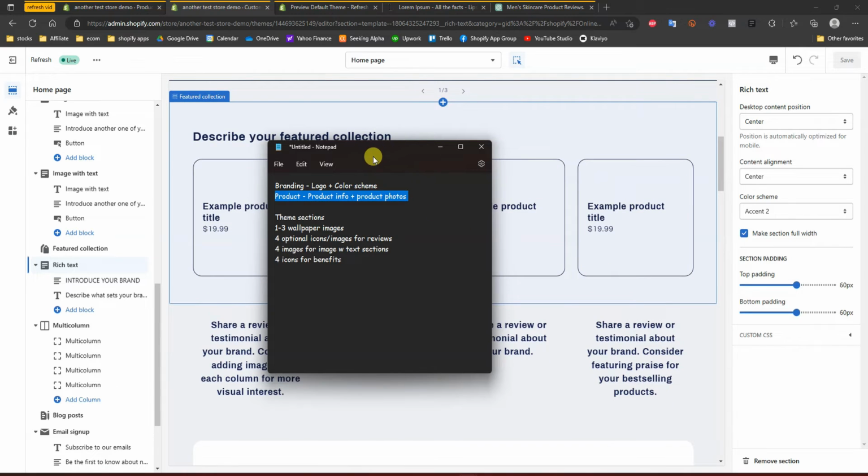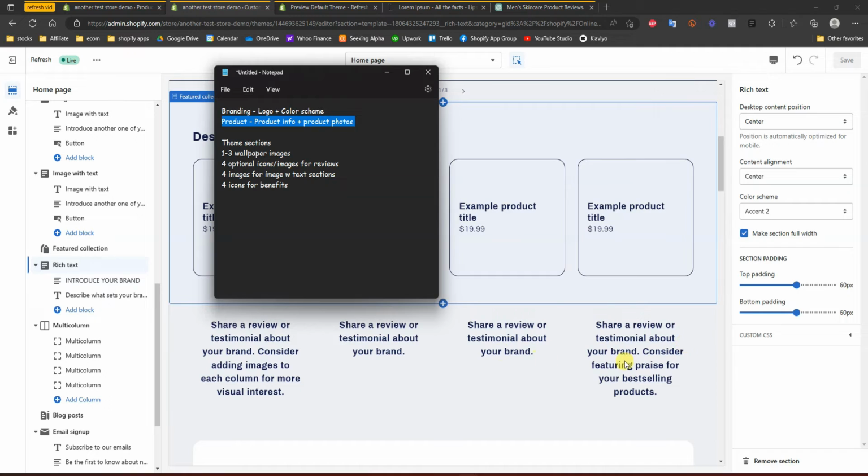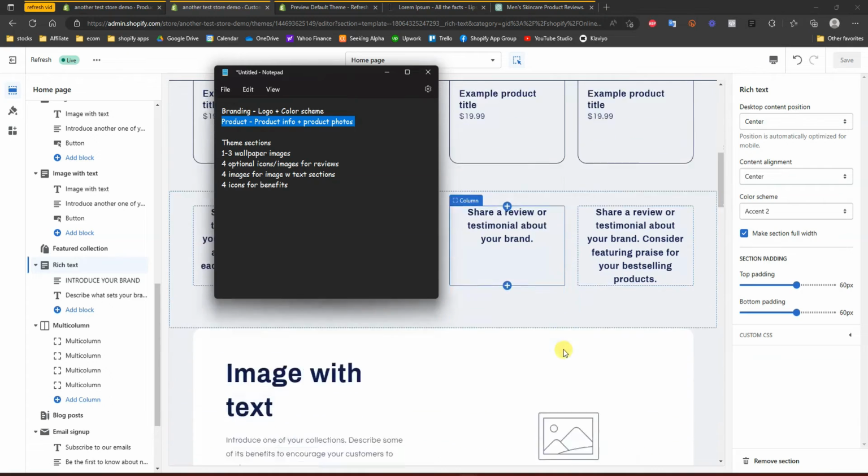And we're going to have 4 optional icons or images for the reviews section right here. We can see this section is going to be used for testimonials. So you don't have to use pictures here if you don't want, but if you have pictures, say, of the person that left the review, or you have icons or something to represent that, maybe star icons or something, then you can go ahead and use them right here.